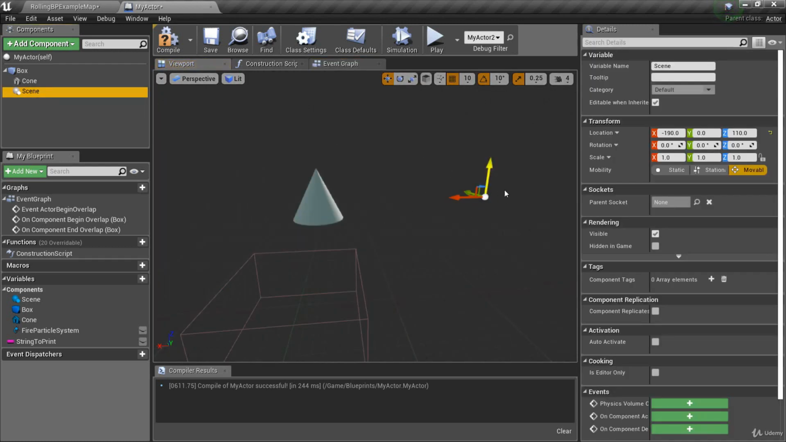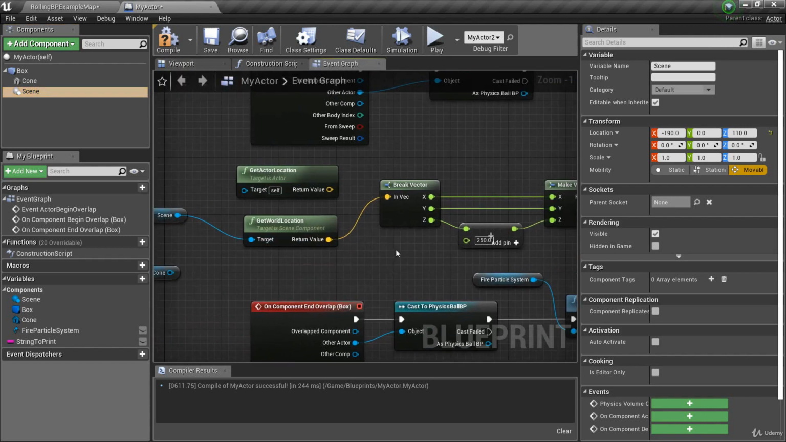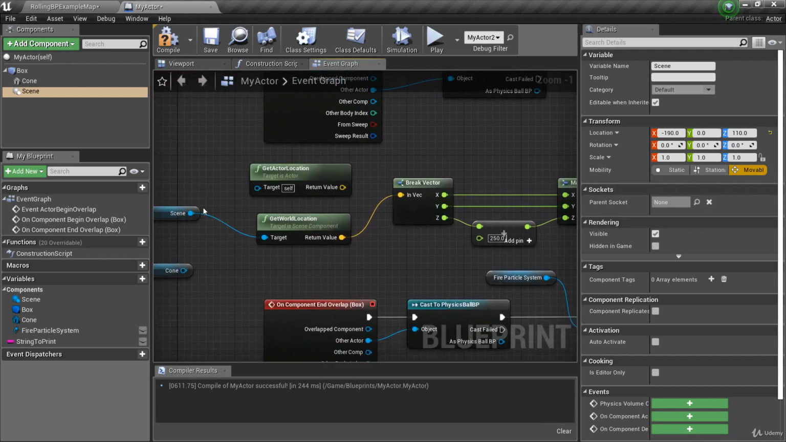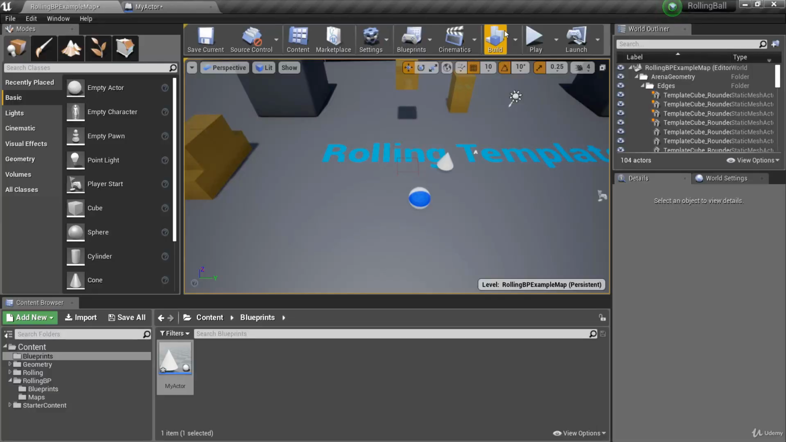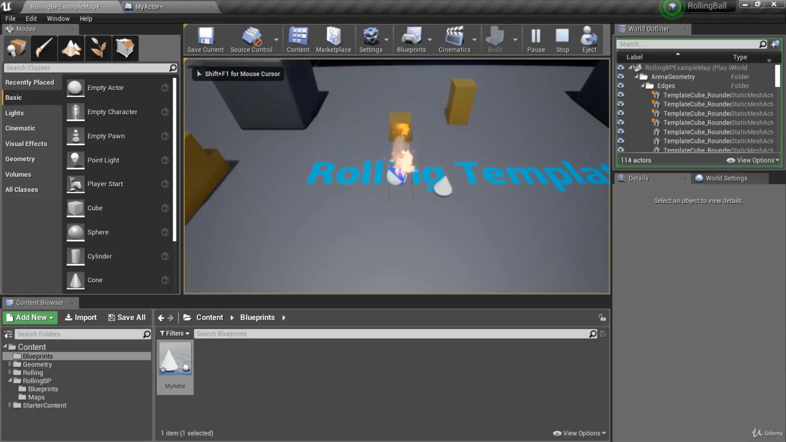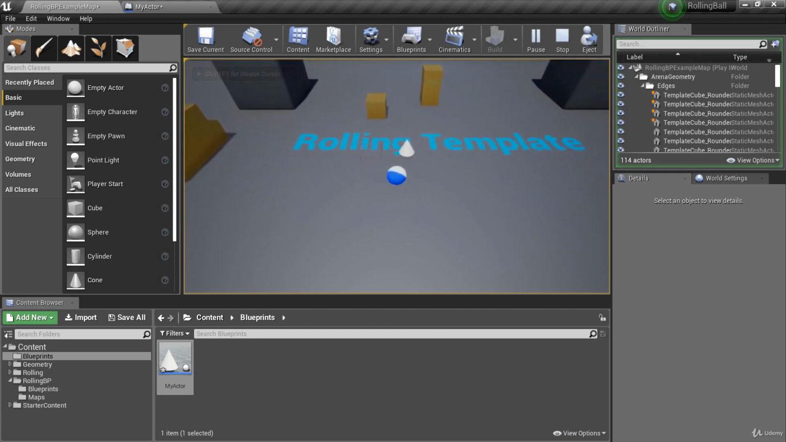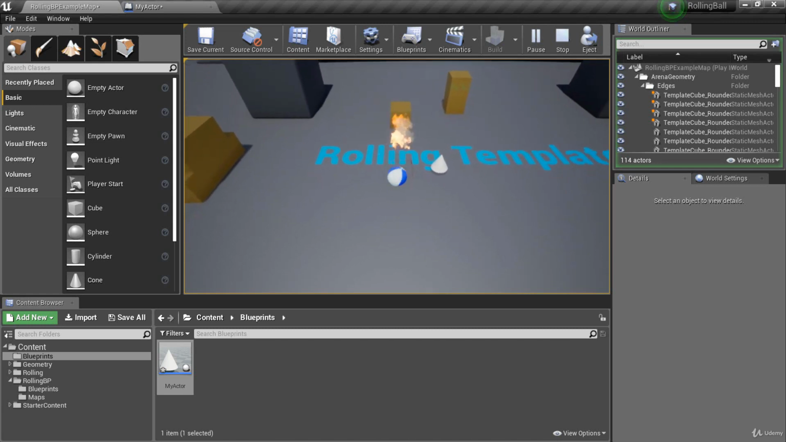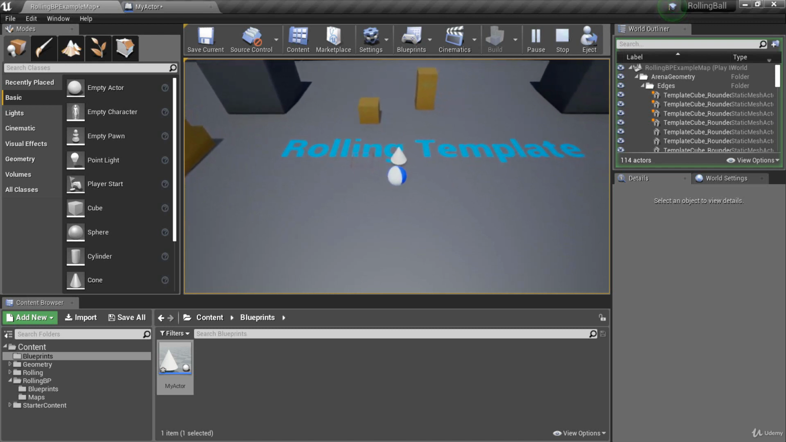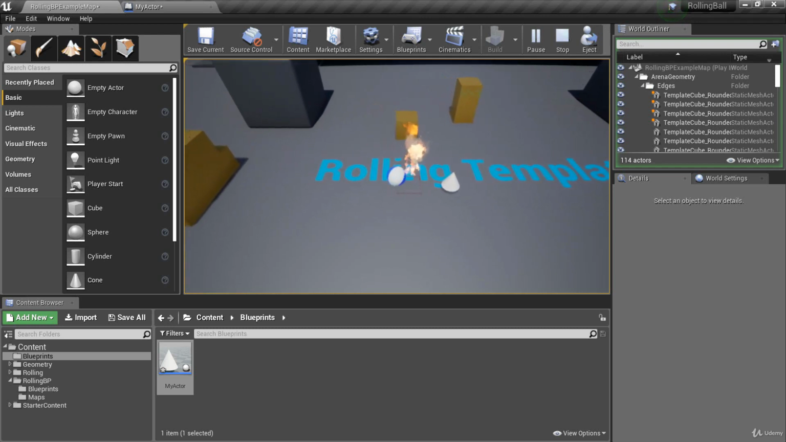So over here where we put it in the viewport. When we do this and we call the spawn emitter at location, now we're going to spawn some fire at the location where we put our scene component. So if we come back and hit play and go ahead and overlap, we'll see that the fire, actually, it looks like it's still showing up above our box component, so something is not quite updating.